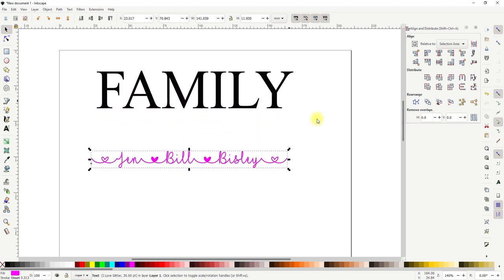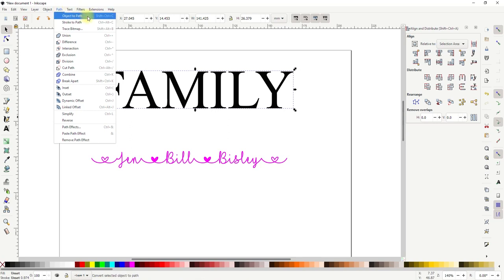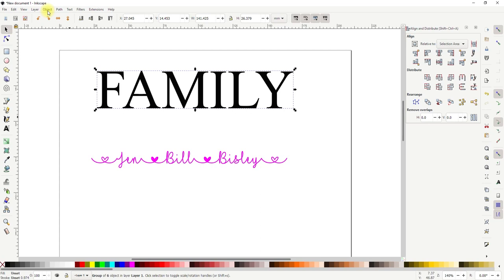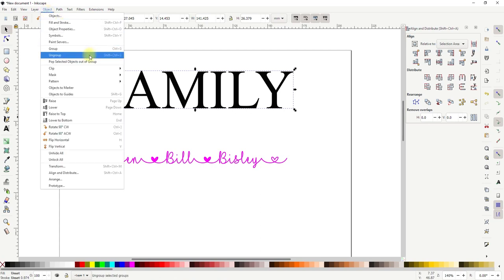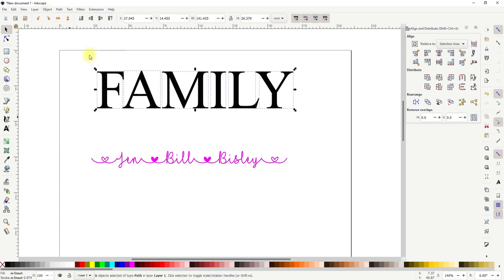So before we do anything, we've got a few things that we need to do with each of these layers, and you must do this part for each of them. It's really important. So we're going to select our base word first. We're going to come up to path, which is up along the top here, and we're going to select object to path. We're then going to select object and select ungroup. When we ungroup, you'll see that our letters now have individual boxes going around them.